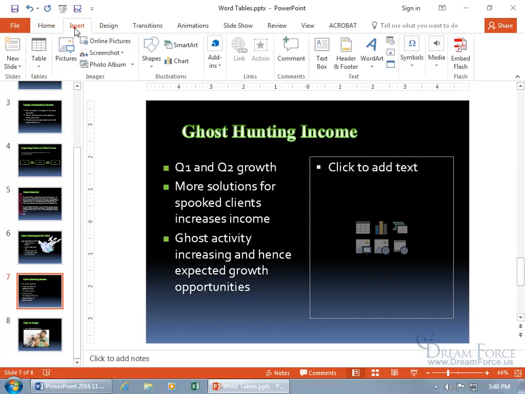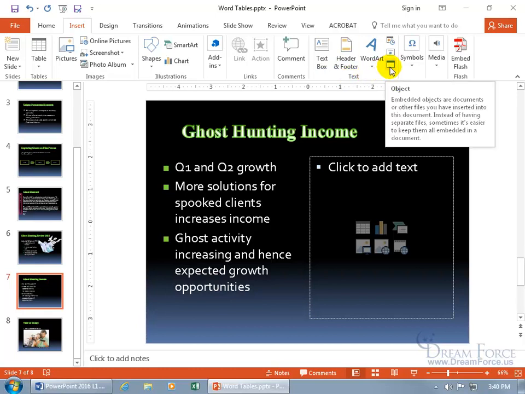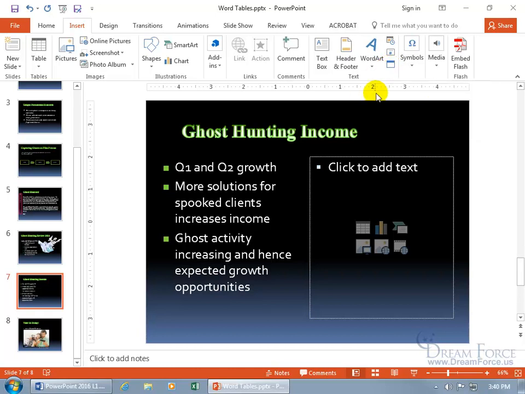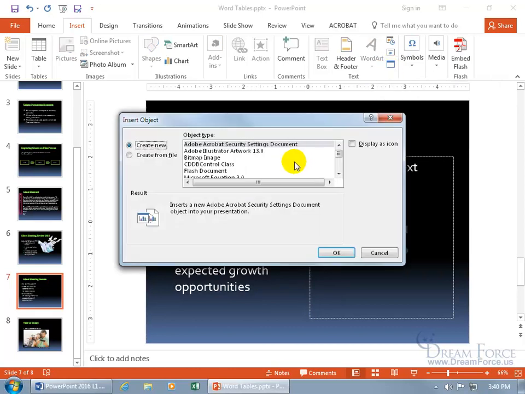Come up here, click on the Insert tab, go to the Text group, and it's right there, Object. Embedded objects are documents or other files you have inserted into this document. Instead of having separate files, sometimes it's easier to keep them all embedded in a document. So I'm embedding it all here, but let's go ahead and click on it and see what options we get.